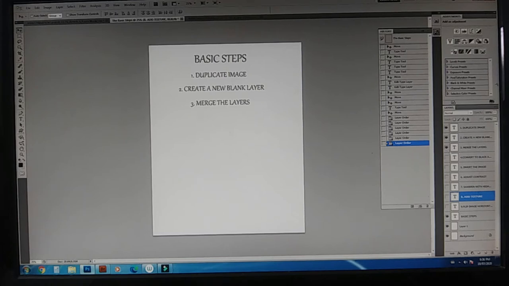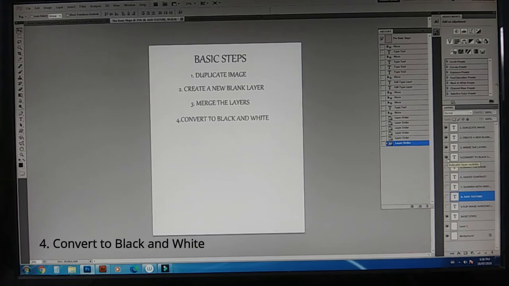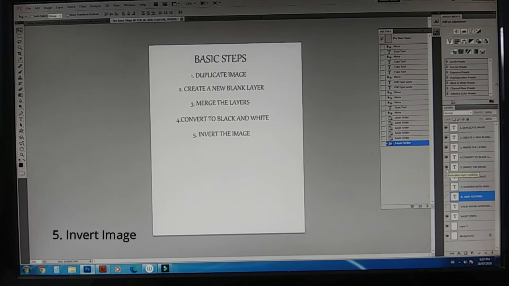After that, I will then convert it into black and white. There are many ways you can convert your image into black and white. I just use the Photoshop black and white tool, and then I will invert the image. I will invert it, and then that's where I have my digital negative. Here is where I do most of the work and fine-tuning it as best as possible.